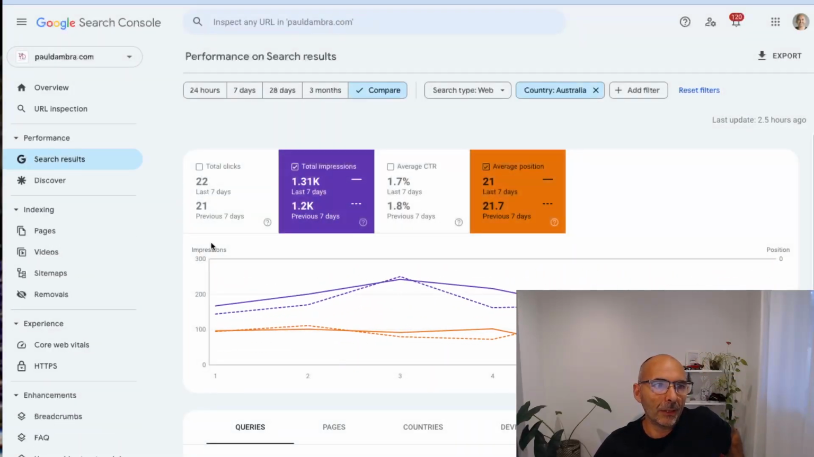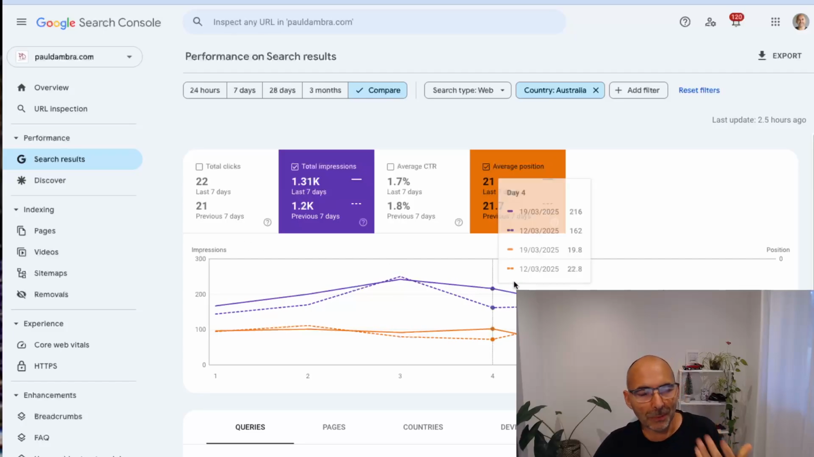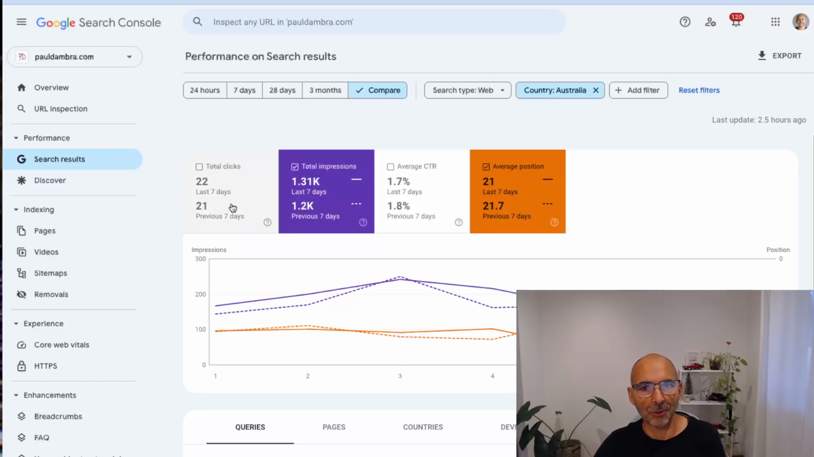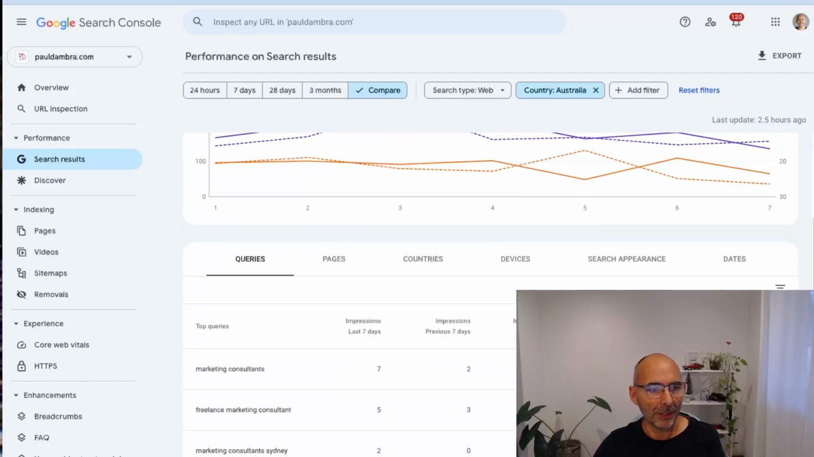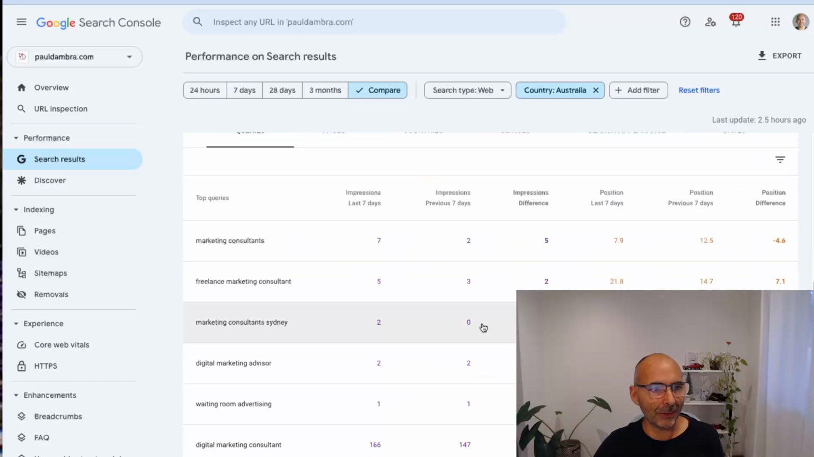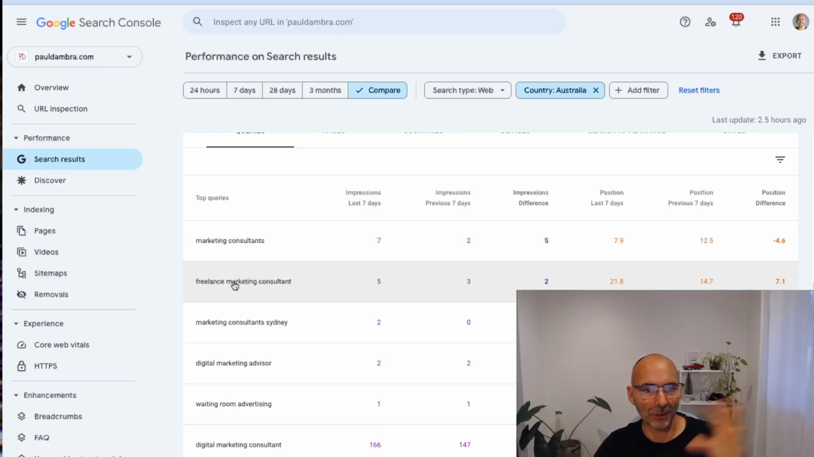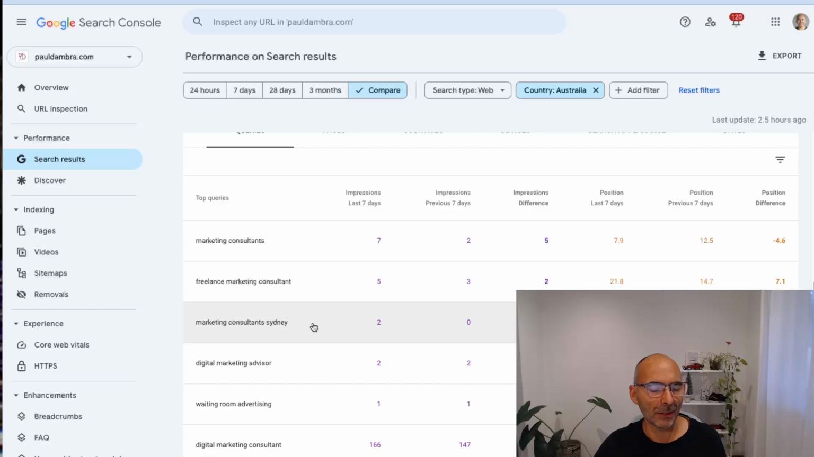So here, this is saying for my own website, in the last 7 days I had 20 odd people clicking. And if we look down here, we can see it's not necessarily my brand name, it's for the services I offer, which is marketing consultant or freelance marketing consultant. You can see all the different variations. Now, in different phrases, I'm showing up in different positions.